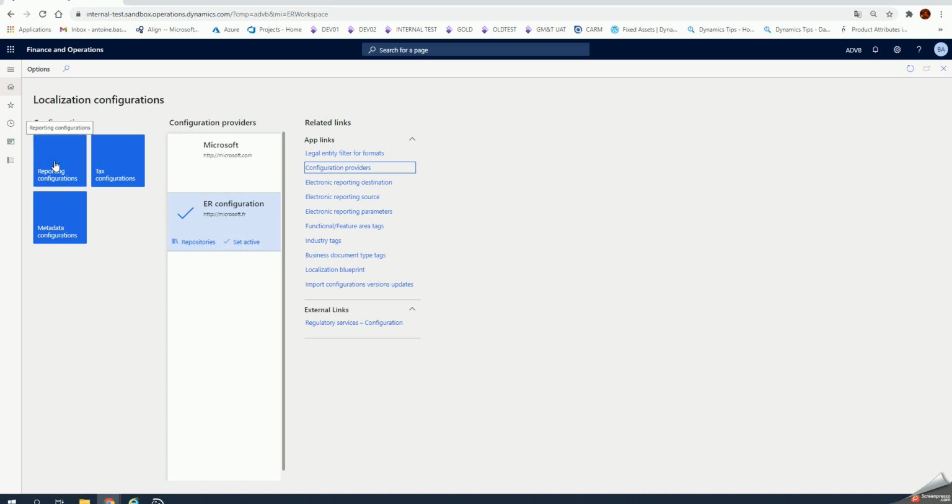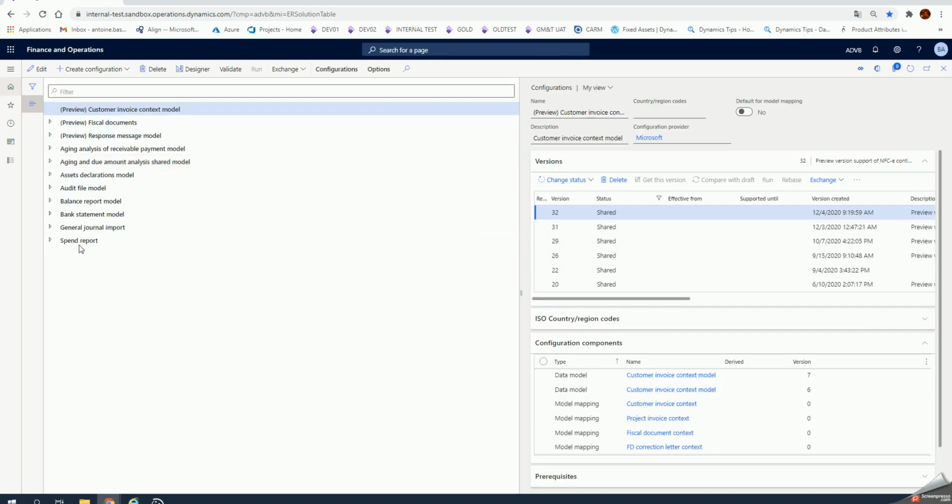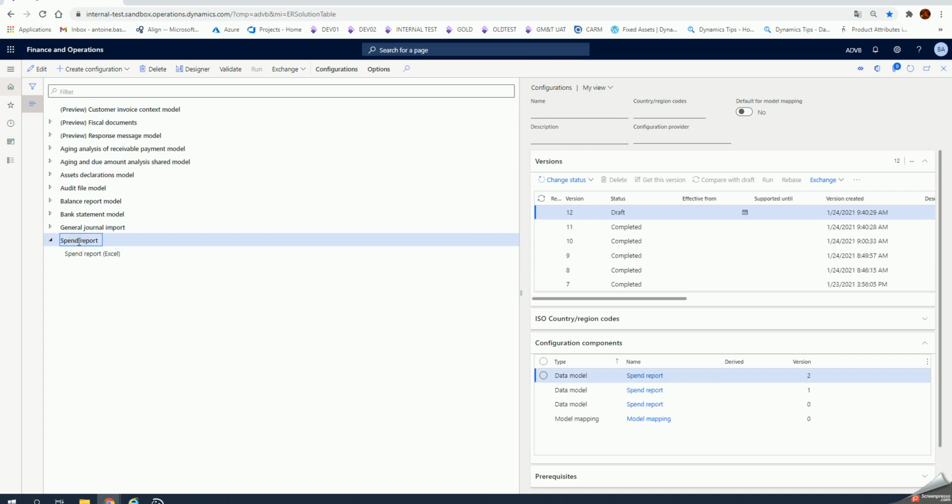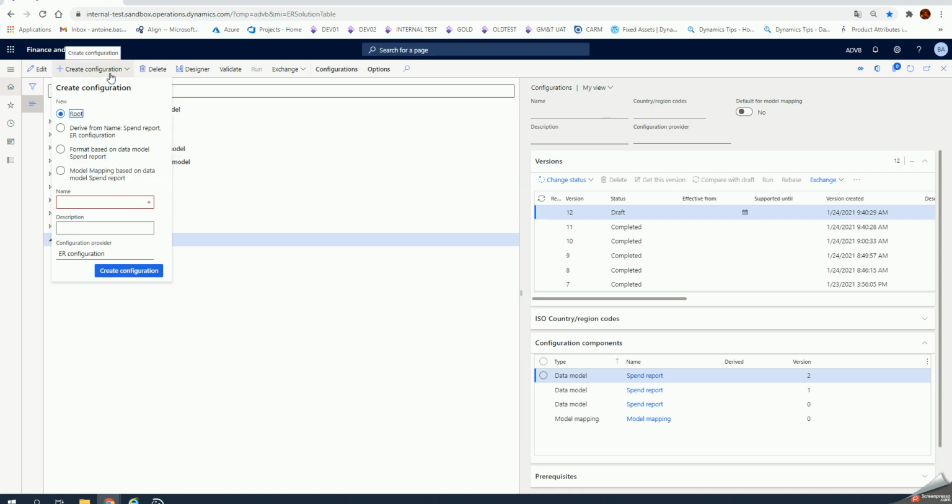Then I need to click on reporting configuration. And here I have my data model. You know the data model I talked about before? That's it. How to create a data model? I click on create configuration, root. You put a name to your data model and the description, and you click create configuration.